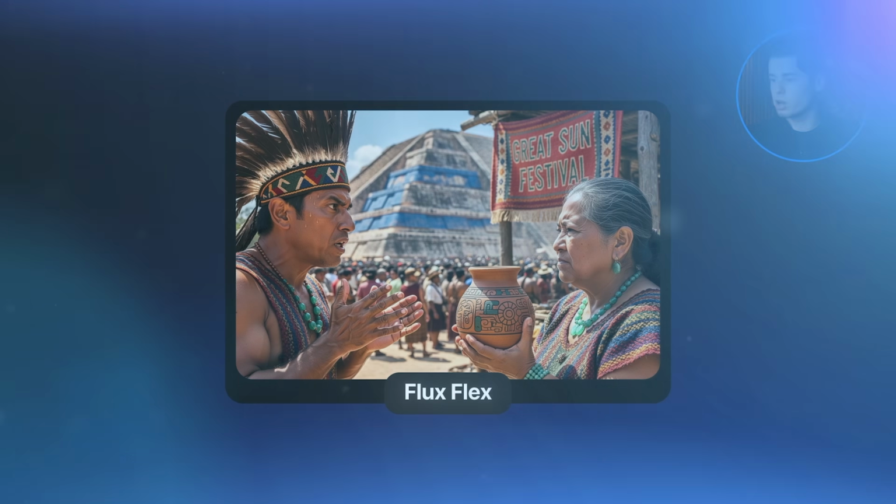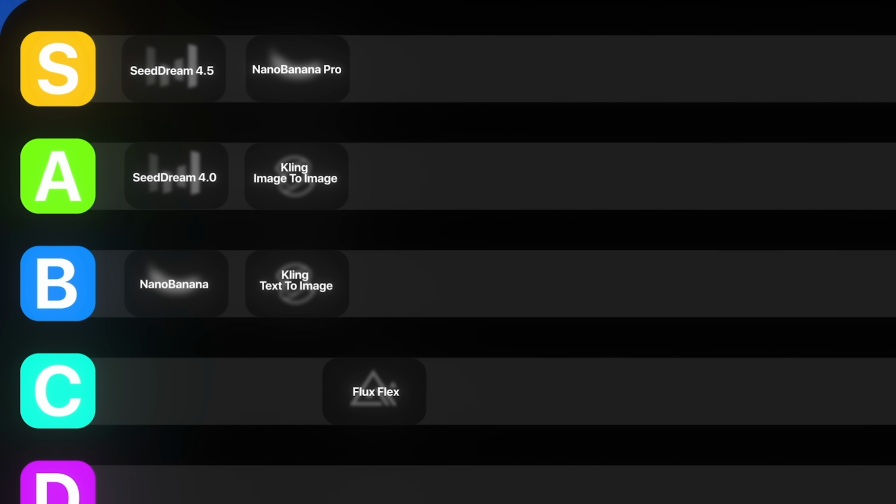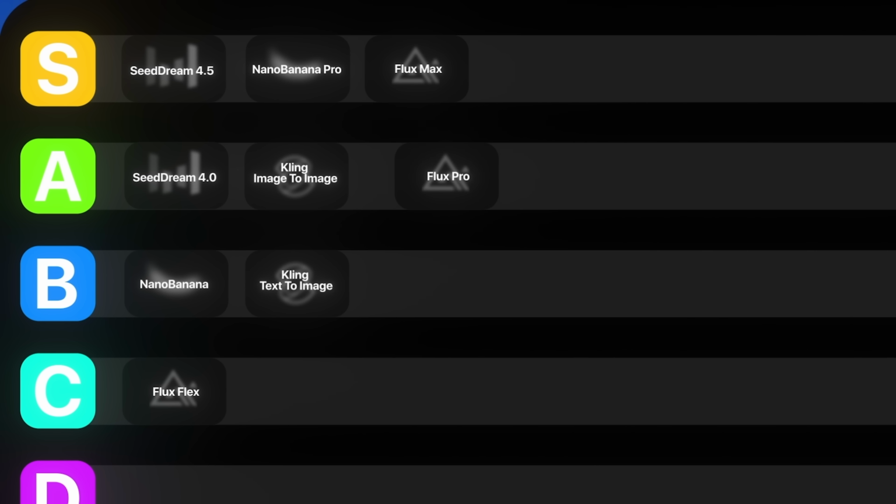So for that reason, I'm going to go ahead and put the Flux Flex model at C tier, just because even though it's fast, the quality drop is noticeable. I'm going to bump the Flux Max model to S tier alongside Nano Banana Pro and Seedream 4.5. The Flux Pro model is going to sit at A tier, since it's solid but not quite at the top.